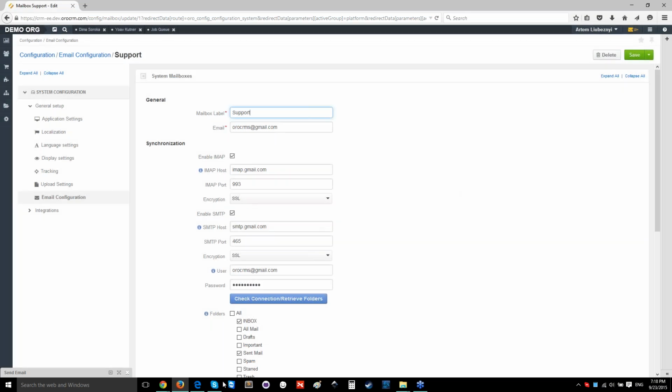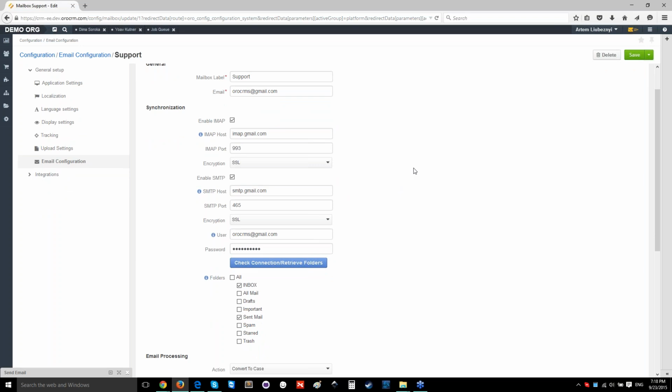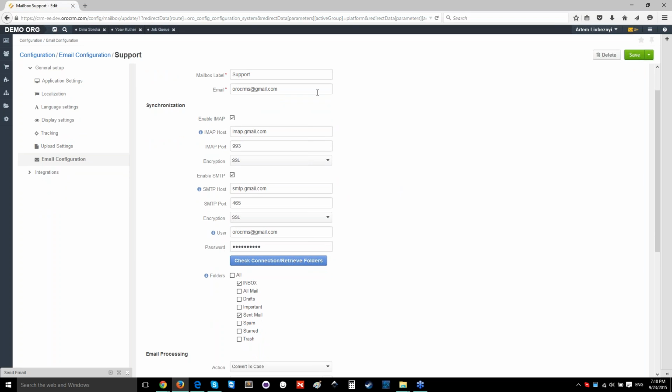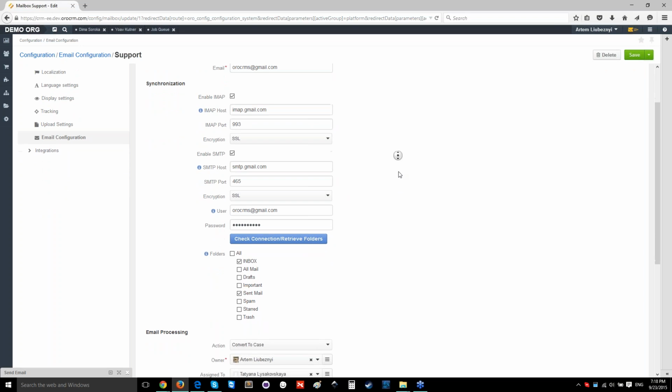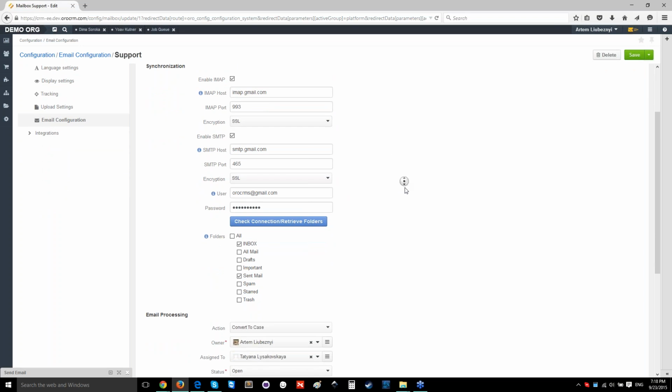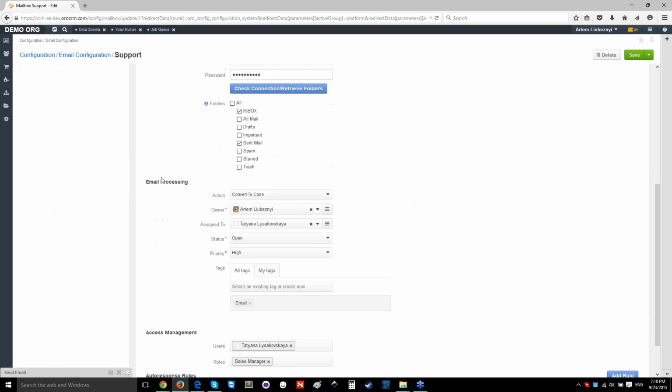You can create a support mailbox like this, or you can create a sales mailbox, or just a general purpose mailbox. You set it up just like any usual mailbox here. Again, it can be hosted on Google Mail, on your server, or anywhere. You can select folders that you want to synchronize the same way as you do with the regular mailbox, and then you can set up email processing.